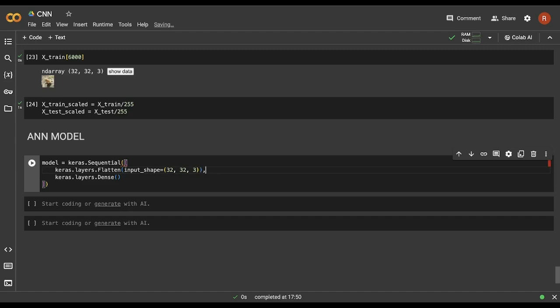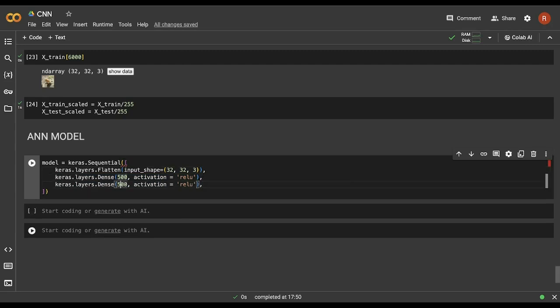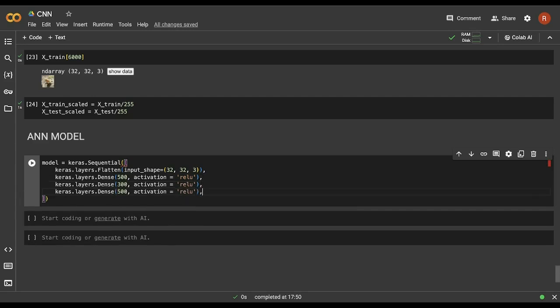And the next thing that we want to do here, let us say that I want 500 neurons in my first hidden layer, and the activation function I would use is ReLU, because in both binary classification as well as multivariate classification, you use ReLU as your activation function for hidden layers. Now I don't need to pass any input shape in this particular layer, because I've already passed that in the flattening layer. So this was my first hidden layer. Let's say I want 2 more hidden layers, one with 300 neurons and another with 100 neurons.